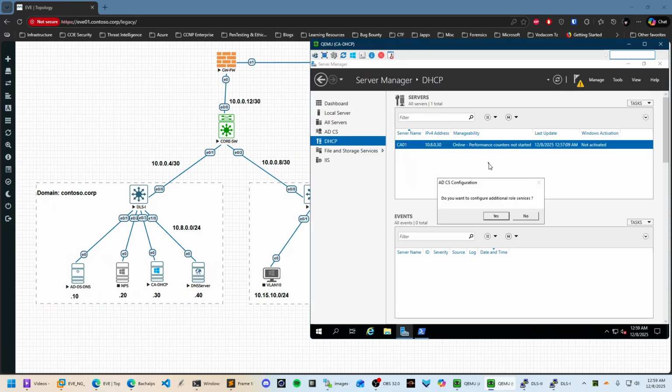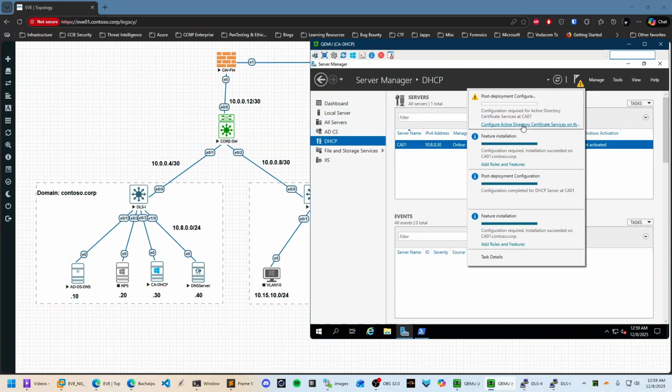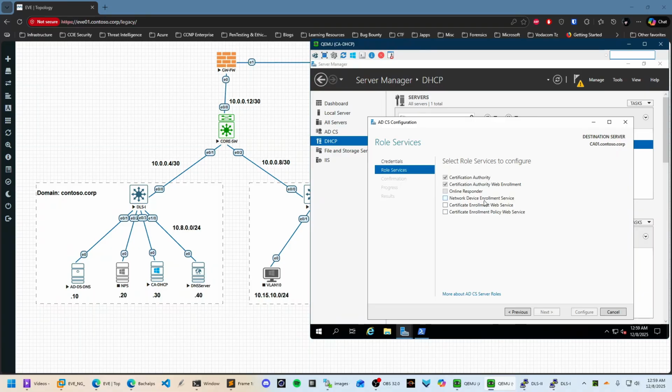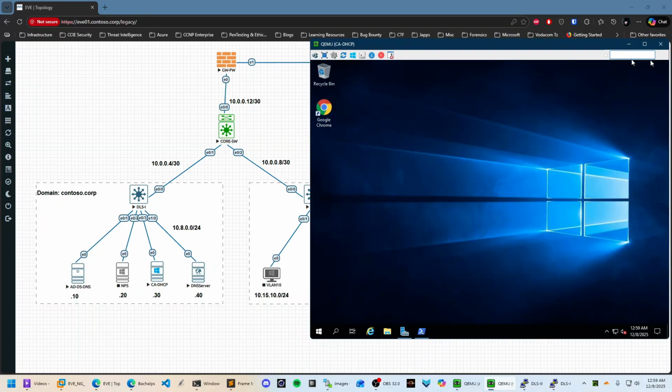Okay, so that is a success. Do you want to add additional roles and services? Additional role services, no. Of course, we won't need anything else here. Can just cancel that, yes, and then close that.